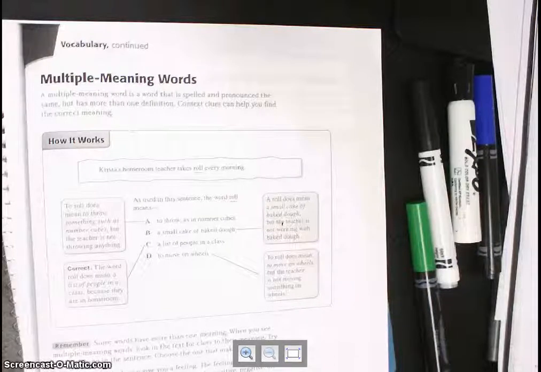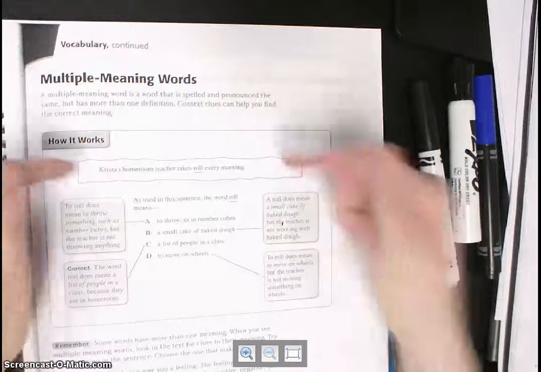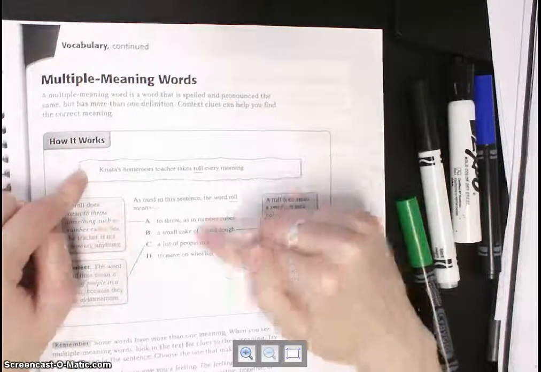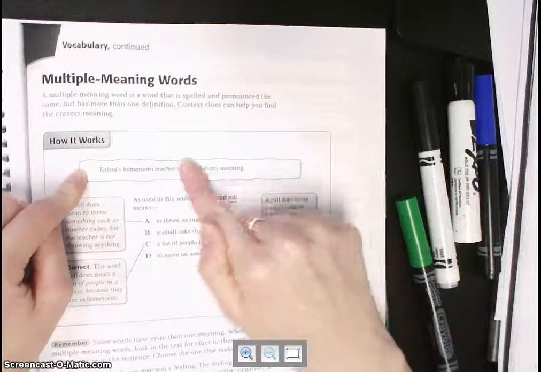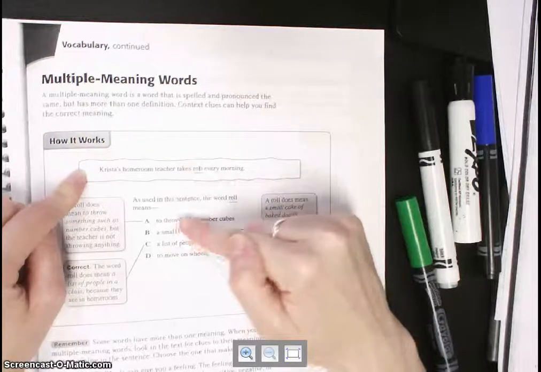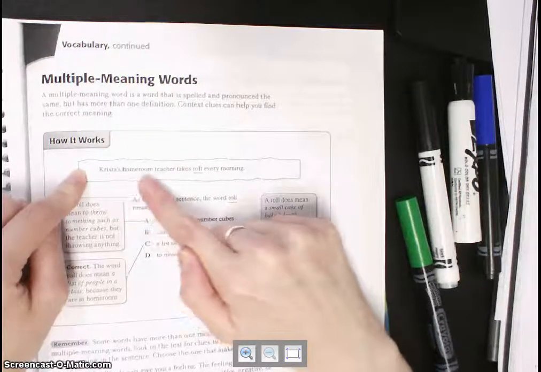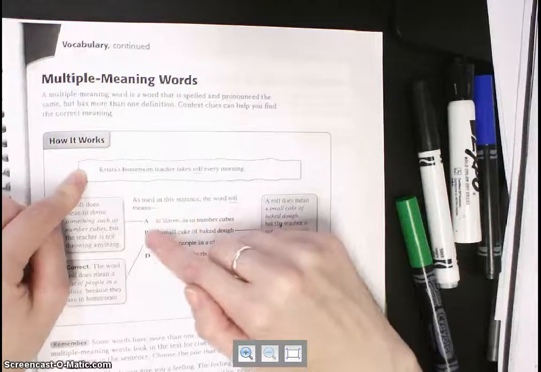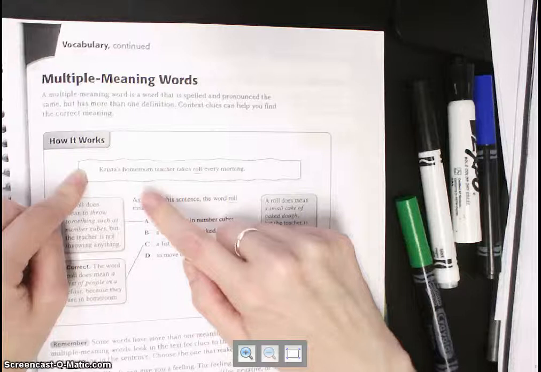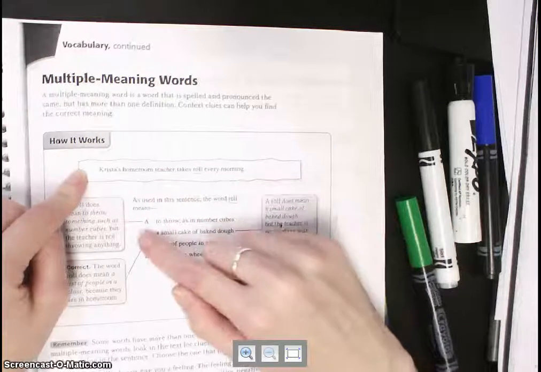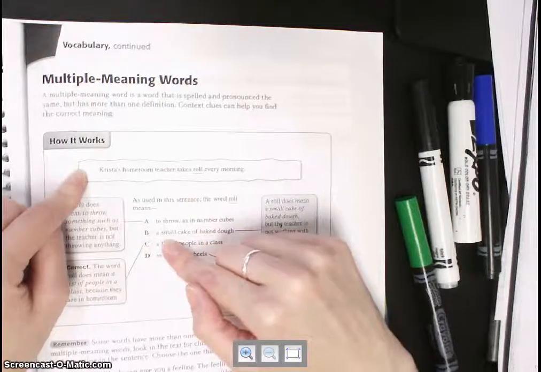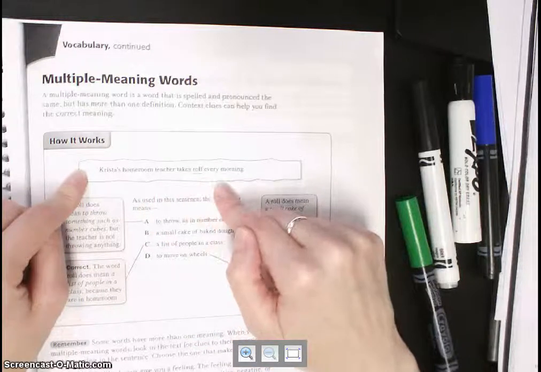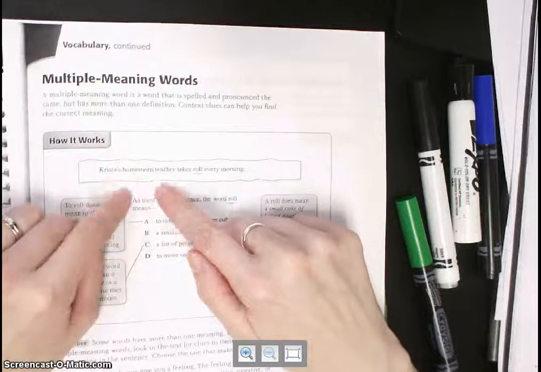Really, the easiest and best way to do it is they're going to give you the sentence, or you'll have to go back into the passage and find the sentence, and just replace the word that's underlined with the answer choice. So, Krista's homeroom teacher takes roll every morning. As used in the sentence, the word roll, to throw. So the teacher throws every morning. Nope. A small cake or baked dough. She takes a small cake every morning. Well, it doesn't really have anything to do with class.